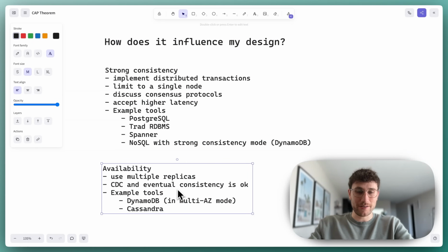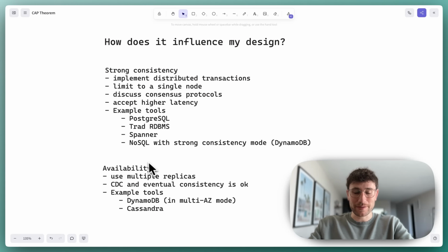Now, what about if you ended up going with availability? Well, if you go with availability, then you can use multiple replicas. You're going to scale out your system and can have different read replicas, and it's okay if there's propagation between those read replicas, eventual consistency is okay. Things like CDC, change data capture, which is by definition eventually consistent, is okay to use in your system. You're gonna use things like DynamoDB, not with that strong consistency mode, but with like multiple availability zones could be the configuration there. Technologies like Cassandra, which are well optimized for high availability. These are all good decisions if you decided to prioritize availability in your system.